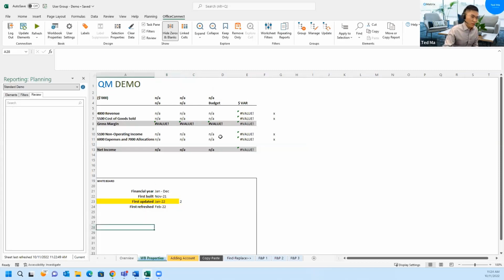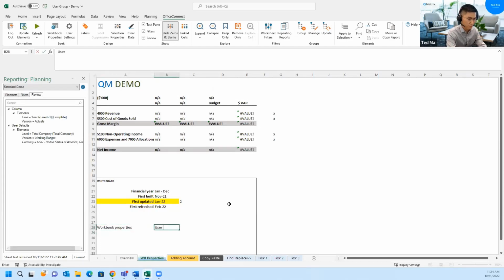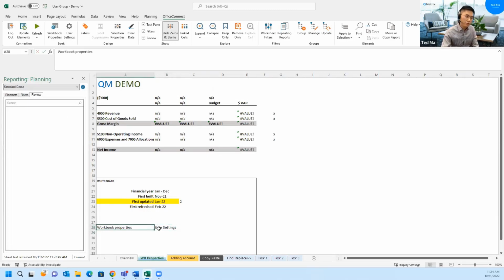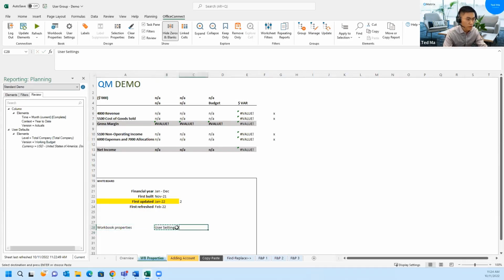So the issue is that in OfficeConnect, there are 2 settings that control the generic setup of your report. The first one is your workbook properties. The second one is the user settings. However, although these 2 settings can both control the generic setting on your OfficeConnect reports, whenever the settings in these 2 vary, workbook properties will override the setting in your user setting.